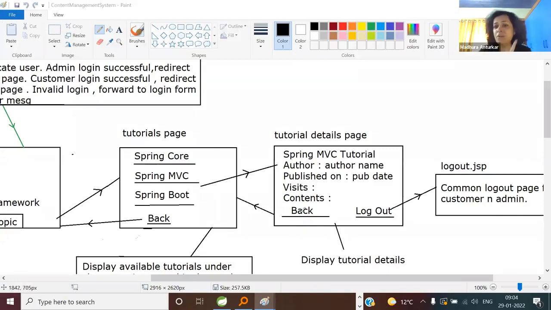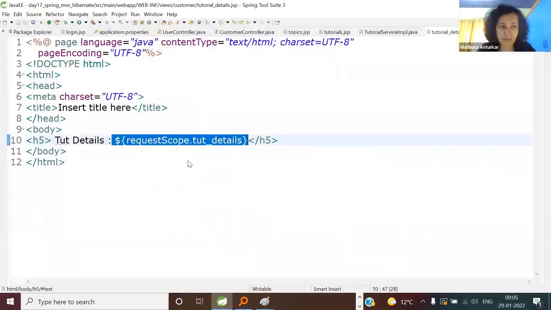So I will just focus on two links. One is the backlink, and one is logout. Let us get started, and we'll finish it and enter REST APIs. So before doing anything, let us just make a copy in 2D18.